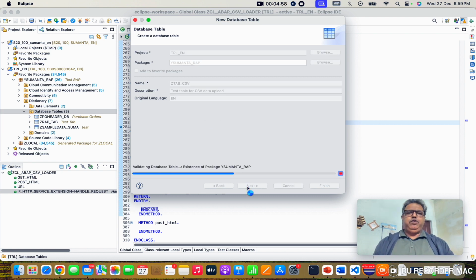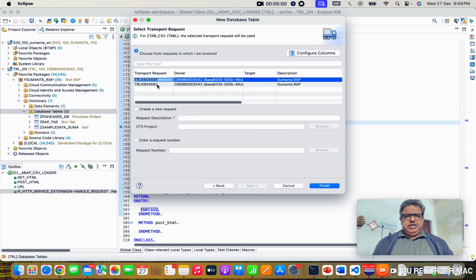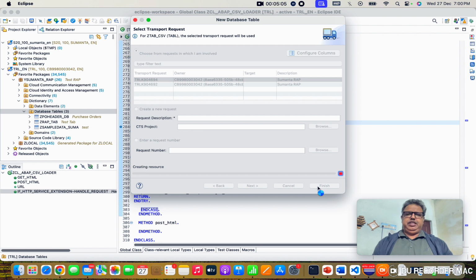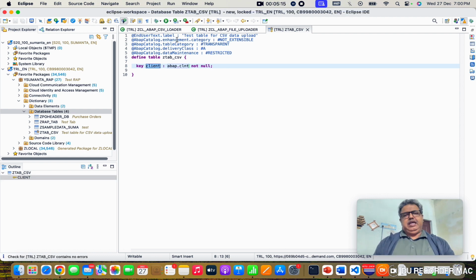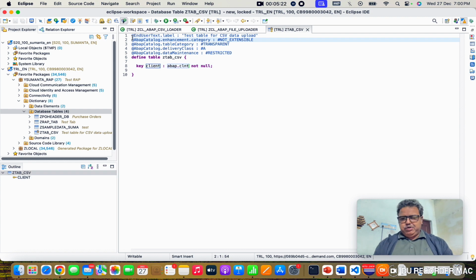Okay, if I go next, it will ask me to choose a transport. As you all know, I'll press finish. In case you are not familiar with the table creation, this table creation in ABAP on Cloud or Steampunk comes with very helpful initial syntaxes for you. You can always carry on with that.